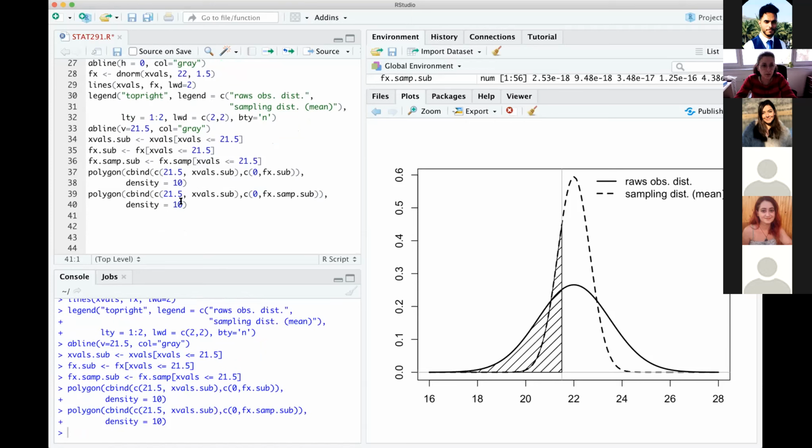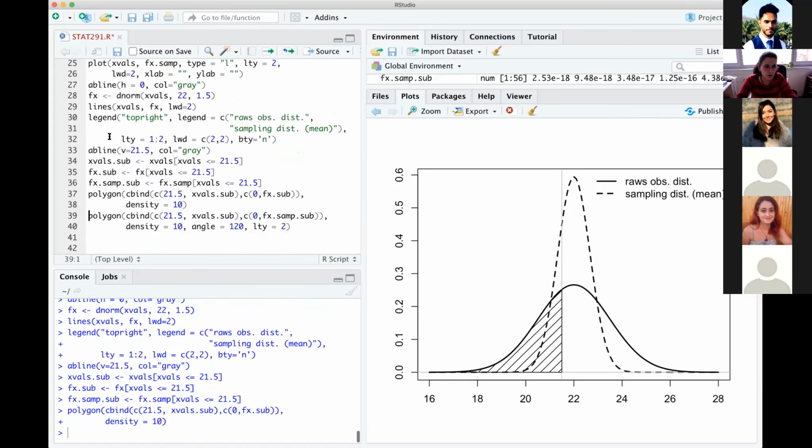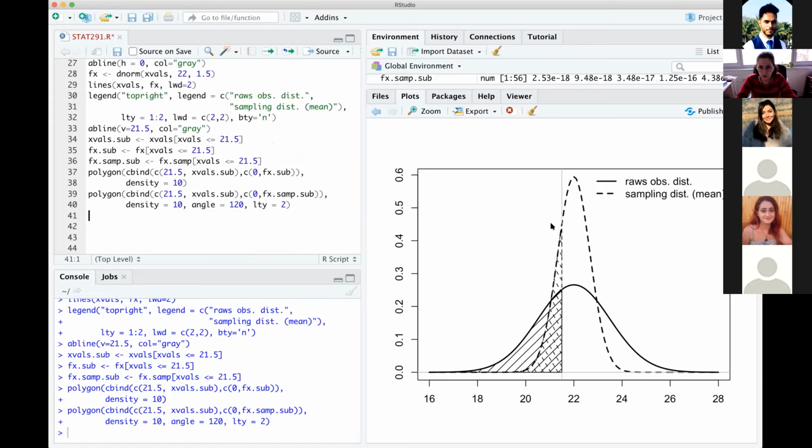Okay. Maybe by just changing some properties in here. Let's say my density is 10, and I want to add some angle, and then it's going to be much better, I think. Just 2. So let's start over. And here is my second polygon, okay? I just shaded this area too. Now we are able to see all of them.